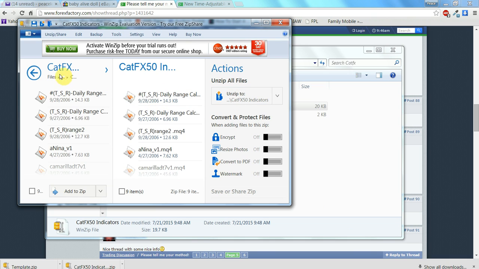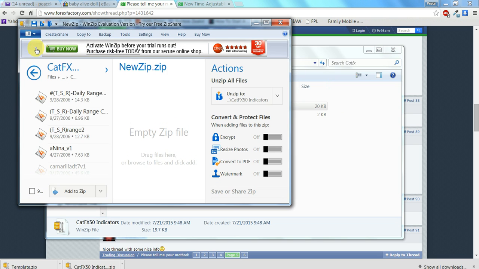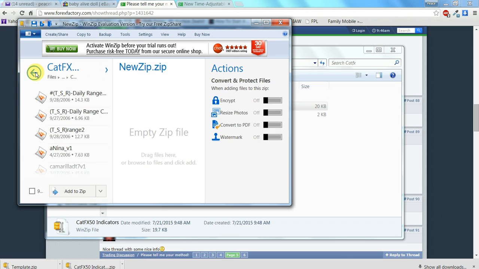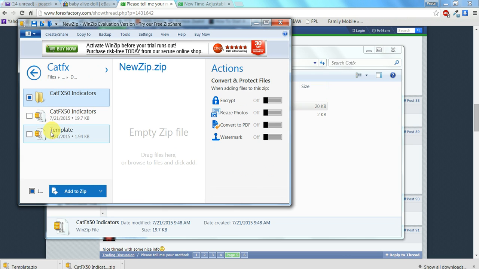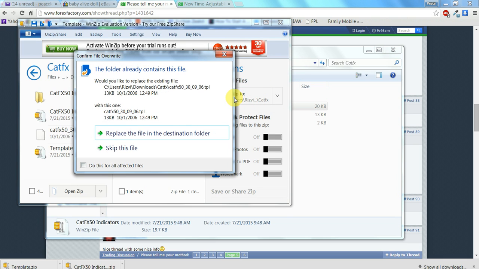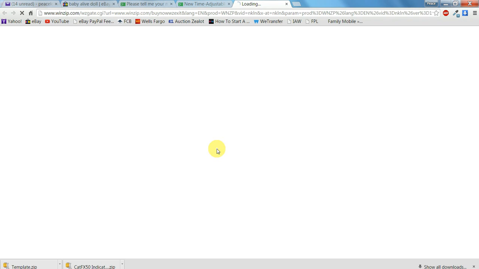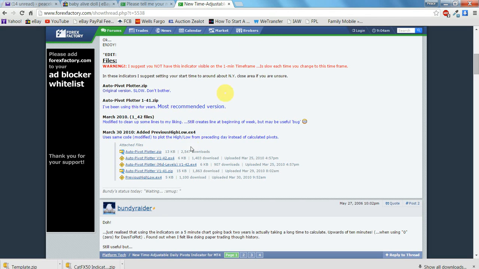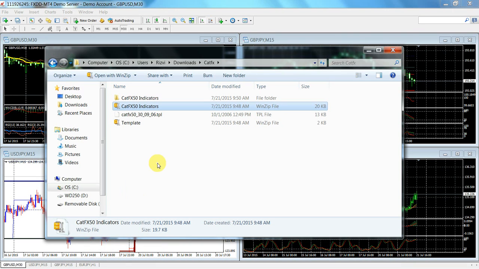So that's done. I'm going to go back in files, new zip file, go back, templates, and I'm going to click extract. Okay, so it already has the template file. Let me check. I am sorry about this, but I want to show you people how to do this. Okay, template is here and indicators is right there.